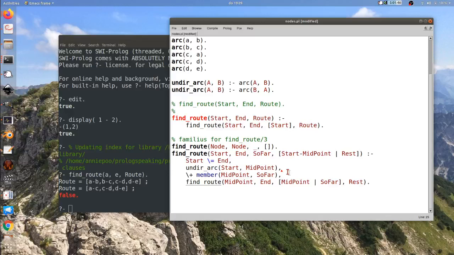We will fall into the second case. The second case makes certain that we didn't backtrack into it by checking that start's not end. And then we get an undirected arc. We then get one of these possible moves. We're then going to make certain that we aren't moving to a place we've already been.